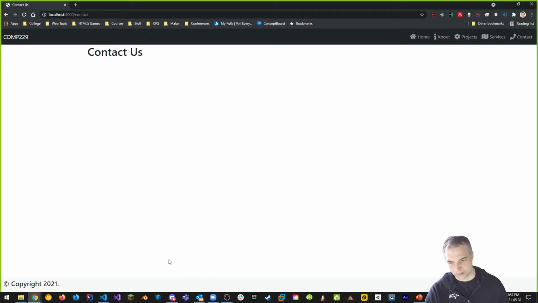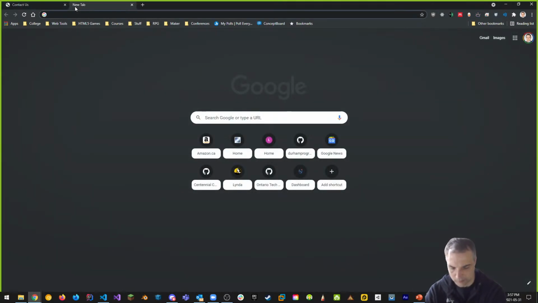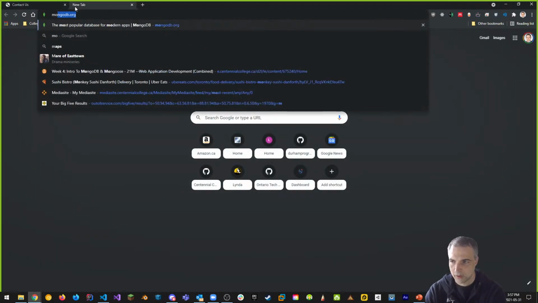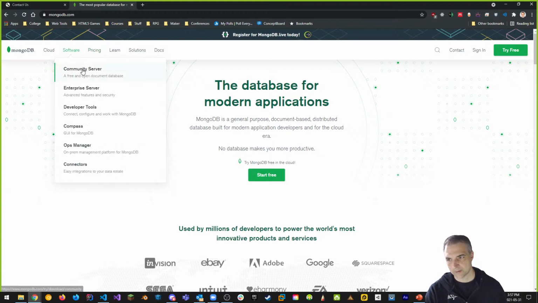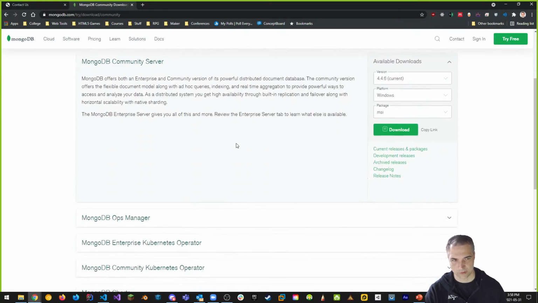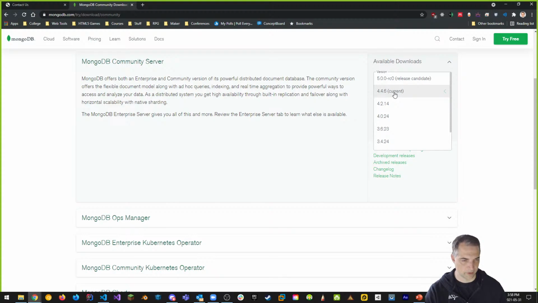Now, I've already done this video in a different way, but now we're doing something else. So I'm going to go to mongodb.org. If you look at mongodb.org, where it says software, community server, I want to download the community server. You can see on the right it tells you the available download is 4.4.6 for Windows. So you can definitely download this community server. And in the documents that I had before, it talks about how to do that.